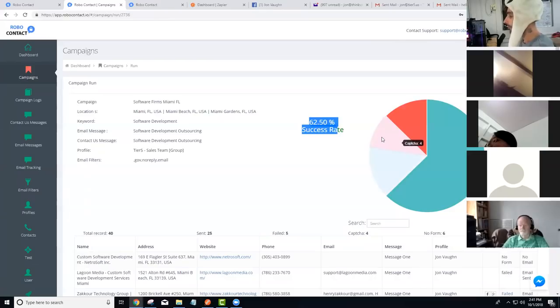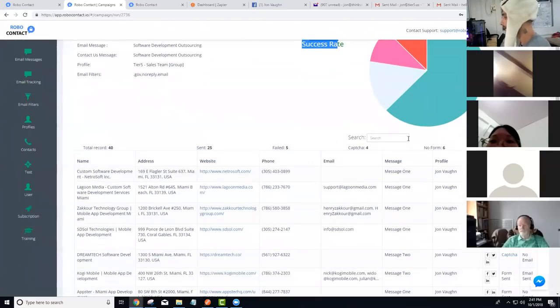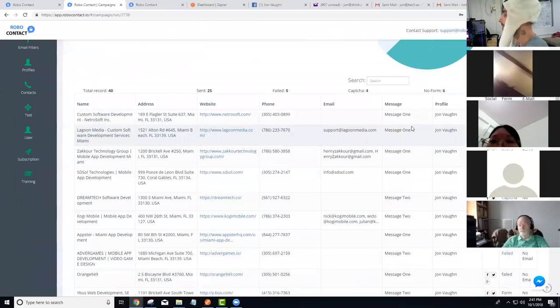6 of them had no form. 4 of them had forms, but they had CAPTCHAs, and 5 of them just failed. And they can fail for all sorts of reasons. It just depends on how that software, how their websites are handling form submissions. All right. So I can go in and essentially see, all right, I emailed this guy.